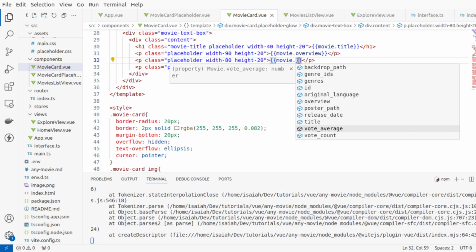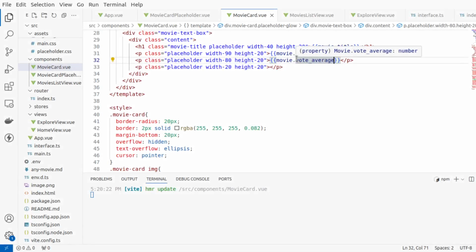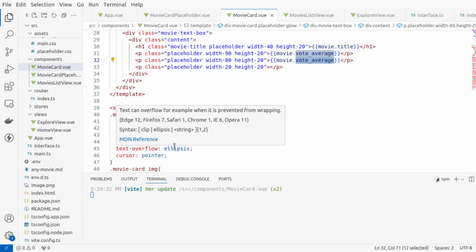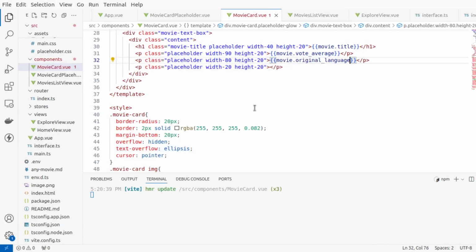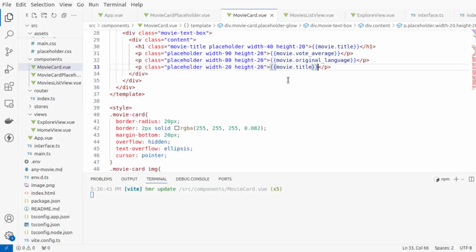Vote average, votes count. This should be the vote average. Yeah. Then the language. Sorry, vote average. Vote average. Then English, the language. Original language. And this, we have what? Release date. Release date. So to some of it, we just add the star language.